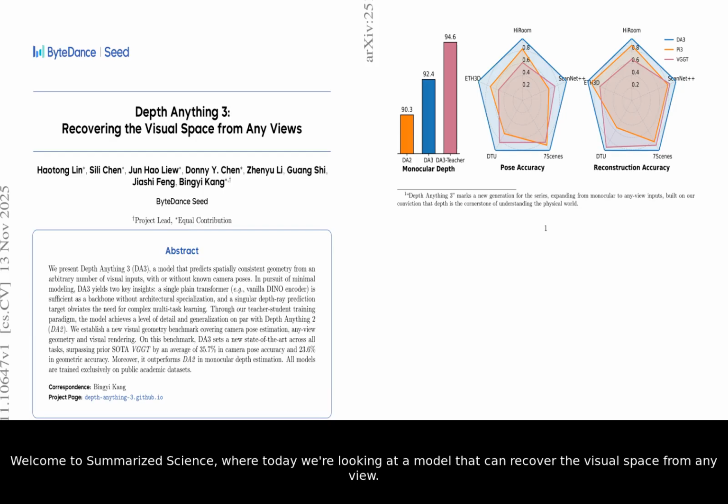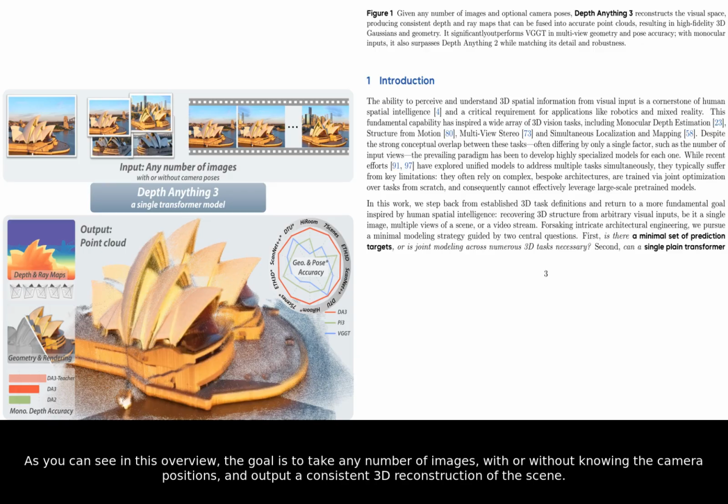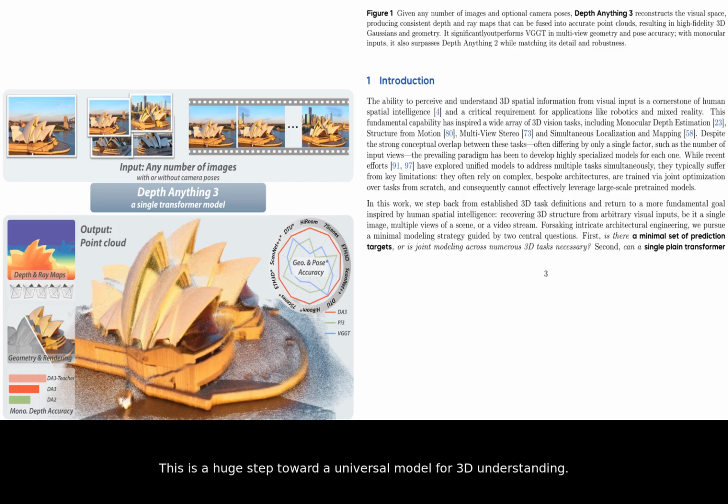As you can see in this overview, the goal is to take any number of images, with or without knowing the camera positions, and output a consistent 3D reconstruction of the scene. This is a huge step toward a universal model for 3D understanding.